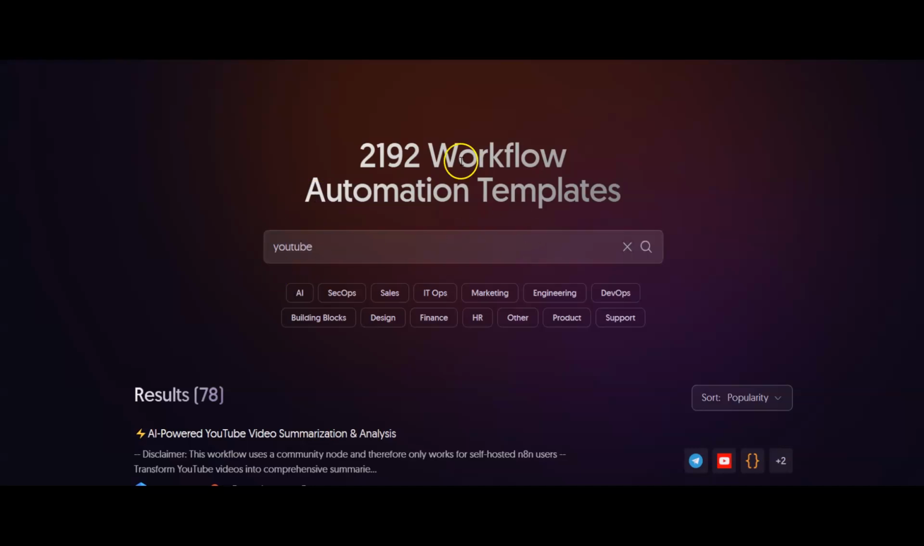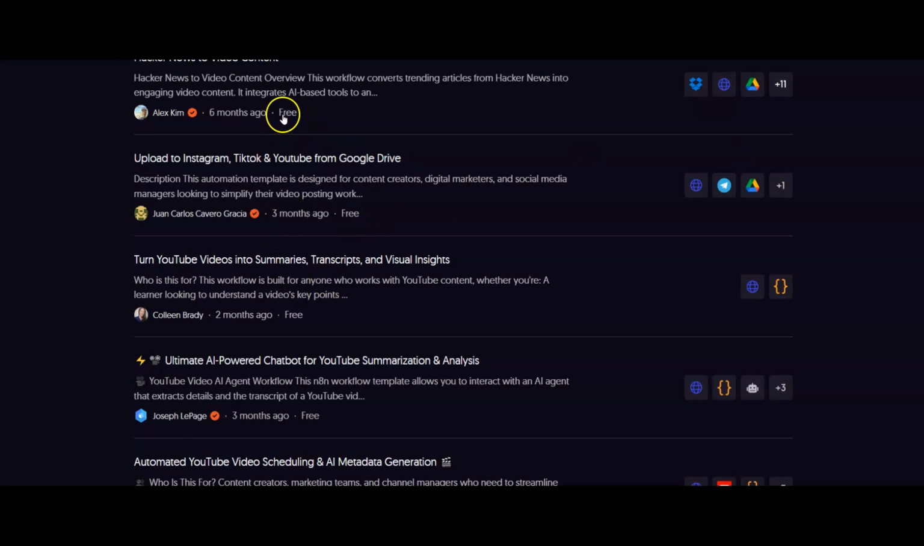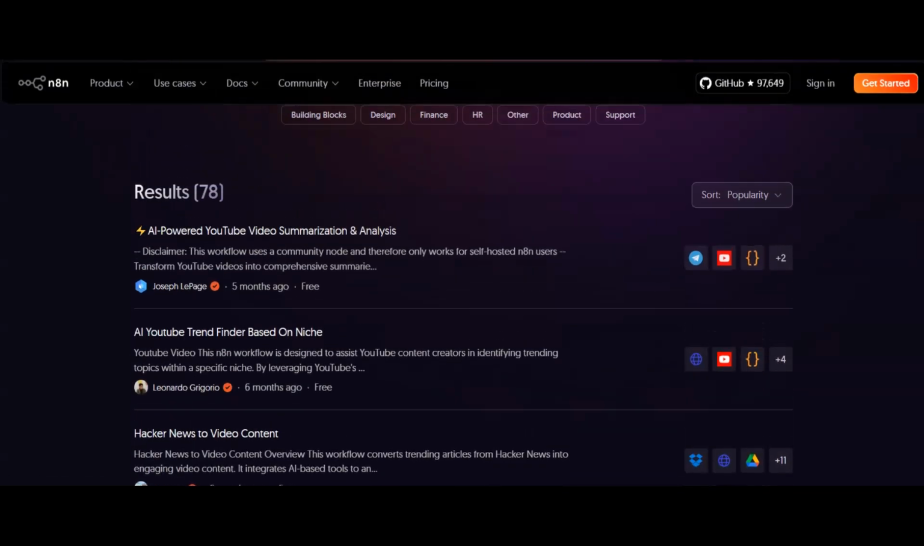So this is the first place I want to show you. This is the N8N website. All you need to do is go to this page. I'll leave all the links to these in the description. Put the keyword you want to search in, and you will get all of these results. And you can see how often they have been put up, or how recently, I should say. And you can see a huge number of these are completely for free. I like to search by popularity because then you get an idea of what other people are looking for.